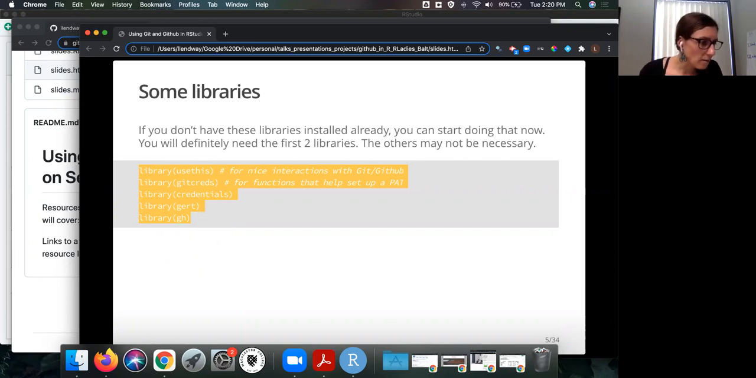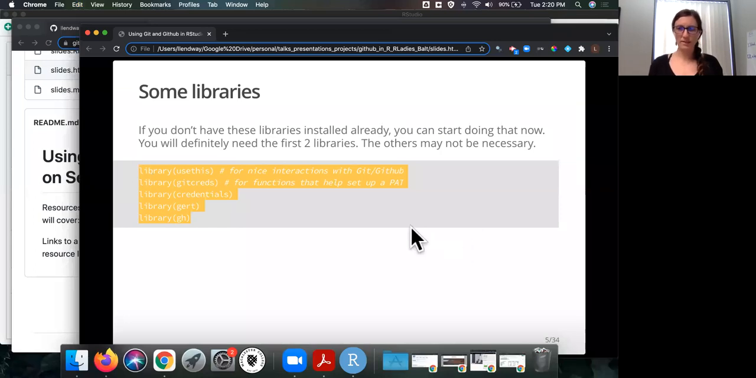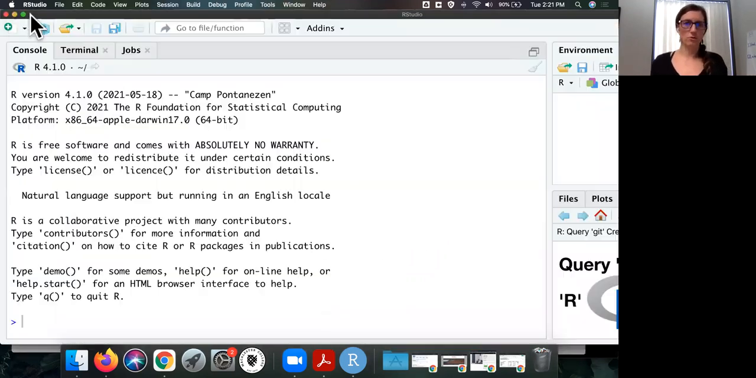So maybe I can try to put these in the chat. Oh, sorry, oops, and of course I did not paste that correctly. I'm going to paste these in the chat, but just know that when you copy and paste from the chat in Zoom, it always does weird things like add little dots to the end. So just watch that when you paste those into your RStudio.